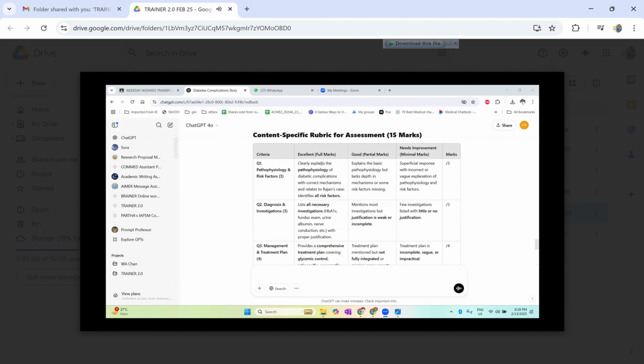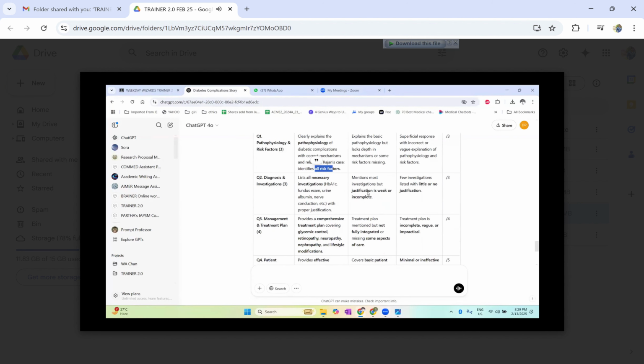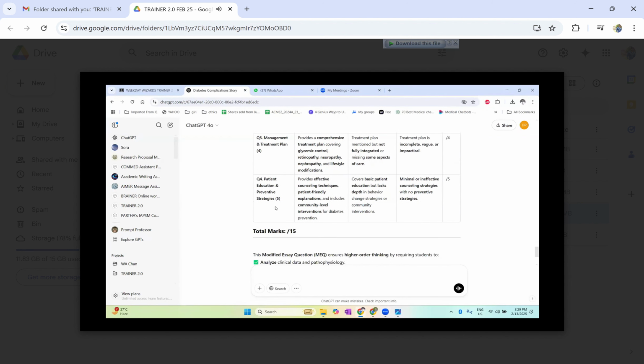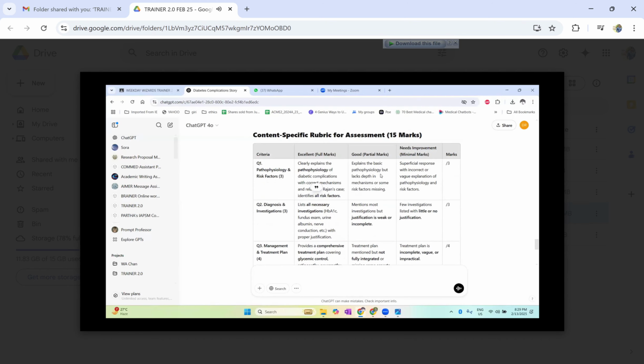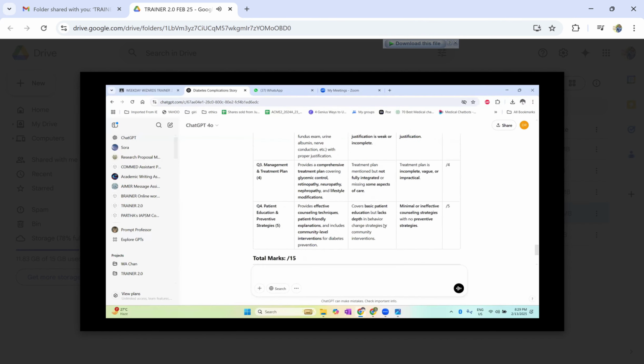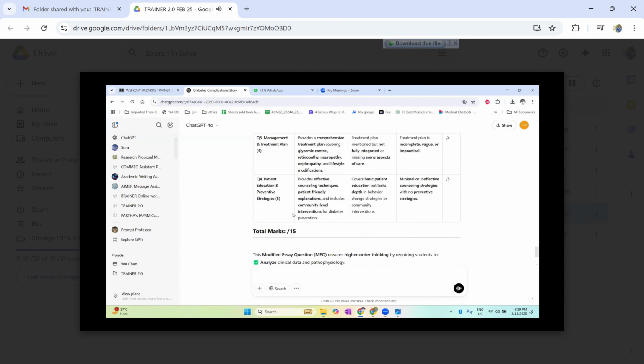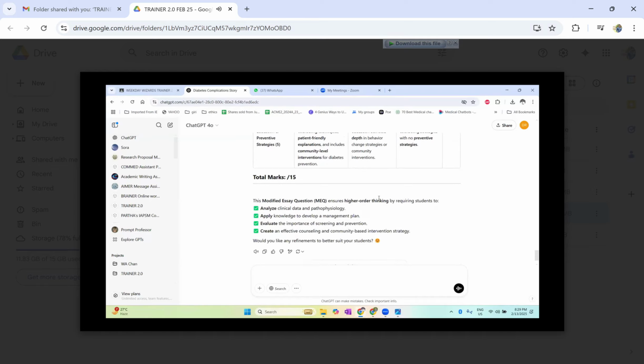If there is a clear explanation about pathophysiology and all the risk factors, 3 marks. Good, 2 marks. Or this, 1 mark. So 3-point grading across 5 domains, 3 marks each, a content-specific rubric is created. So 15 marks. If he gets 3 in all these things, done. This modified essay question ensures higher order thinking by analyzing, applying, evaluating, and creating.